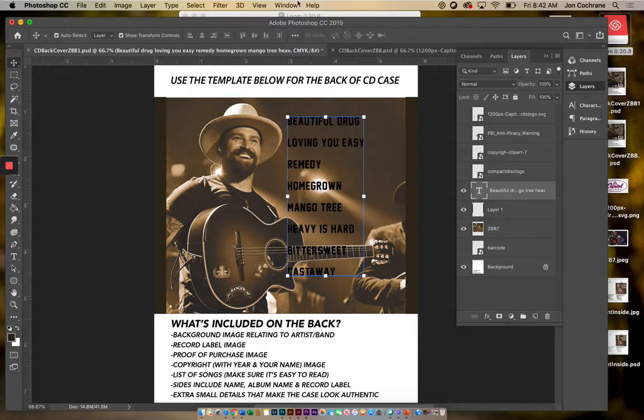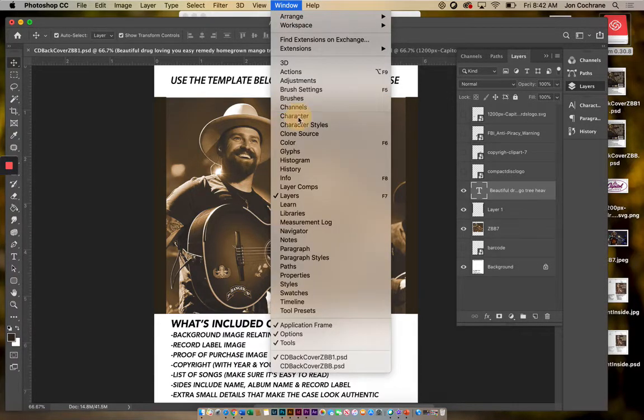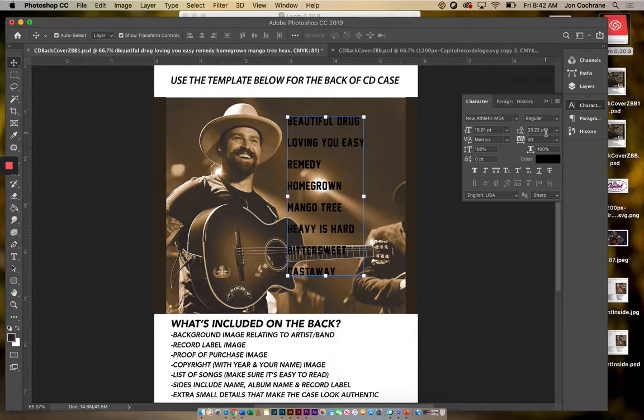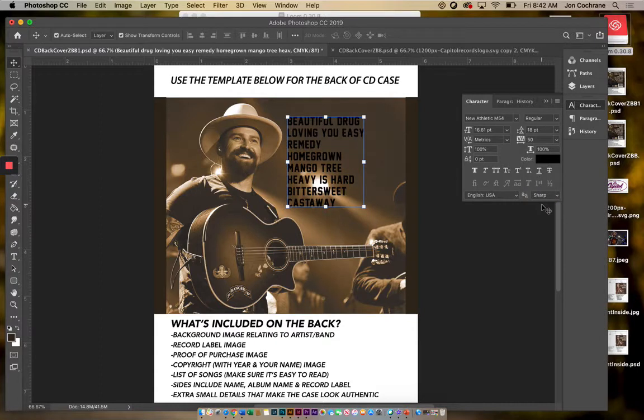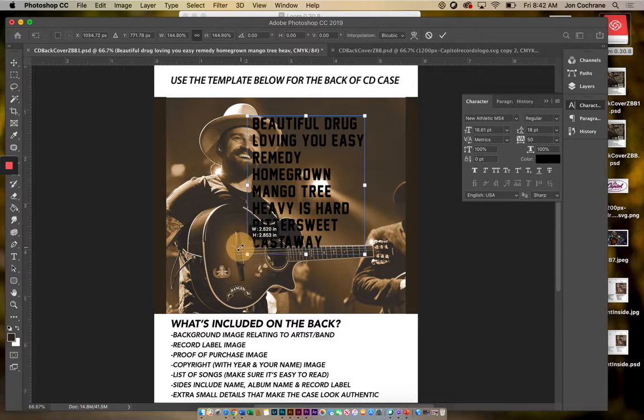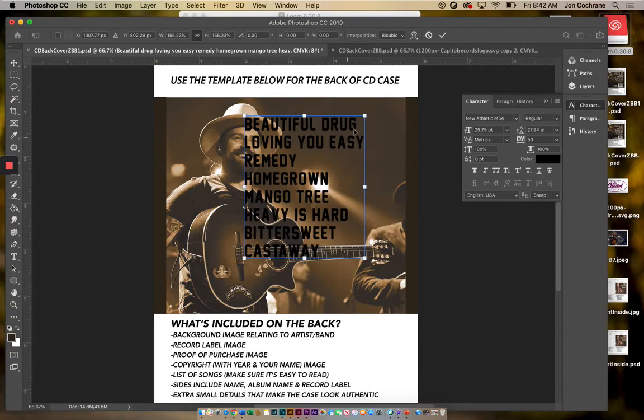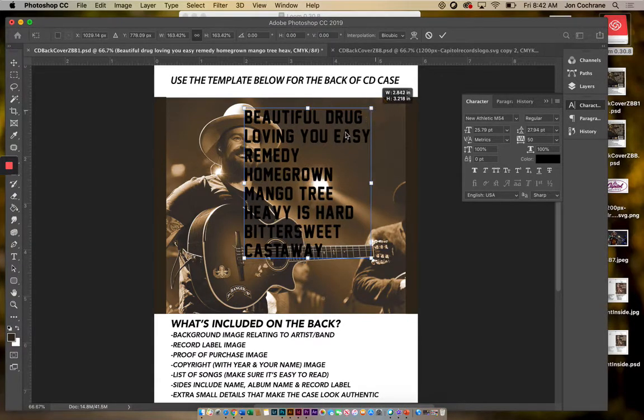So I'm going to go into Window, Character, and now I've got my character window here. So I'm going to change the spacing so they get closer together. So we're going to go to about 18. Okay, pretty decent. And then I want to make it fill the space a little bit better. Okay, so I've got something like that.